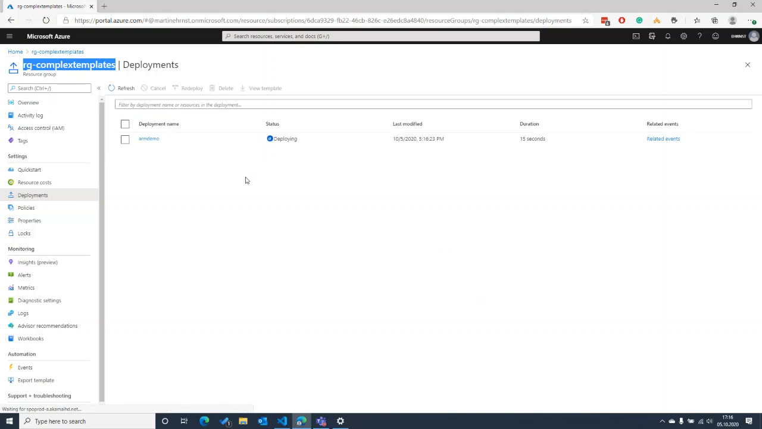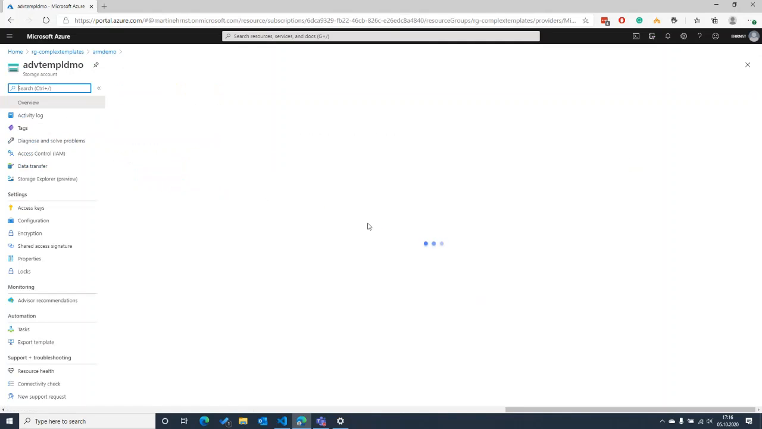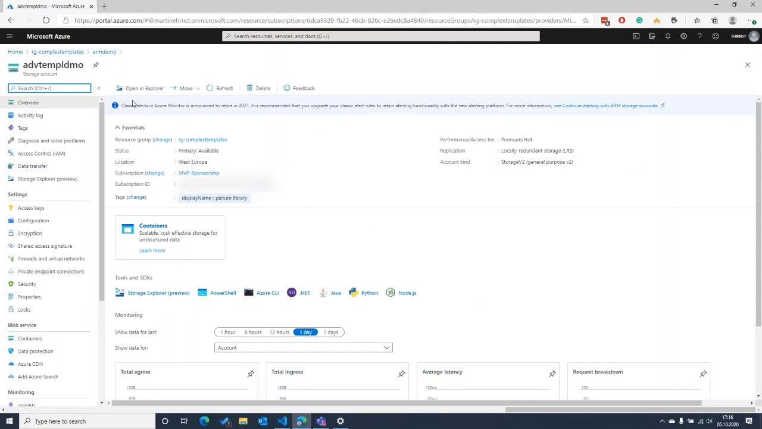If we go into deployments, we will see that we have an ARM demo deployment, which was the name that I'm calling the actual deployment, and then it will deploy the storage account, which is now done. And that concludes the actual parameter demo. So we have a storage account now where we supplied the name of the storage account through a parameter file.